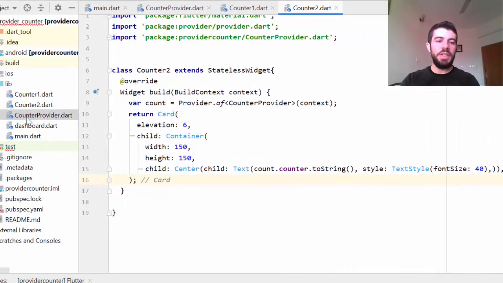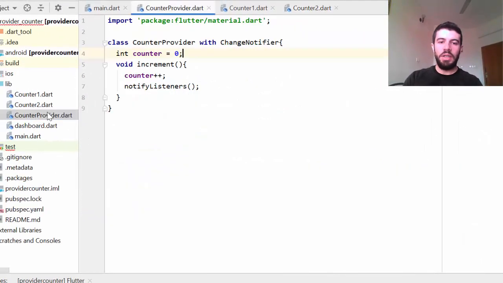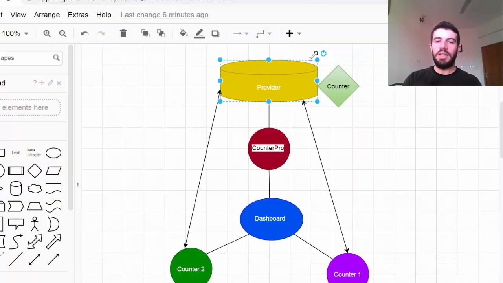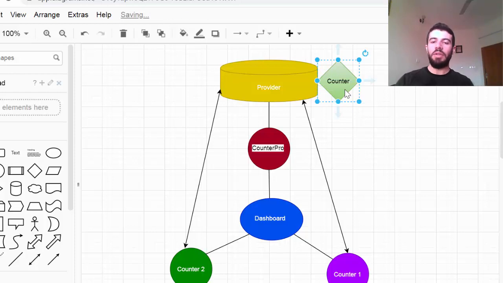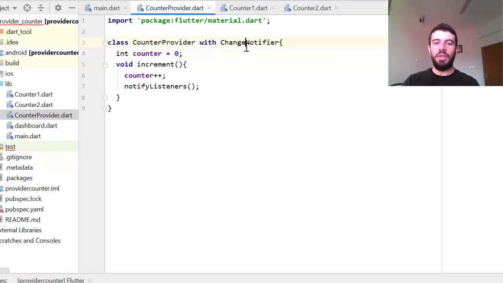Very easy. The first thing, I create the provider, counter provider, like this here, and I add a counter in the provider, and also add an increment method to change the state, and notify. Here I add it with ChangeNotifier mixin. That means I add the listening capabilities to this provider, so the widget can listen to this provider. I add the state here and a method to change the state, increment by 1, 2, 3, 4, and so on, and notify our listeners there's something changed.